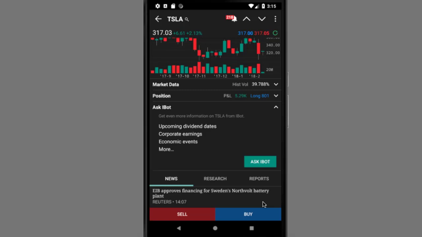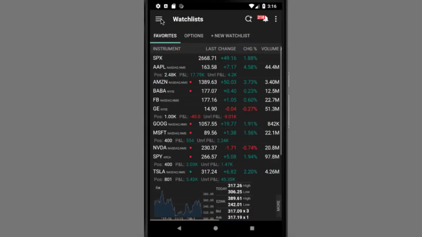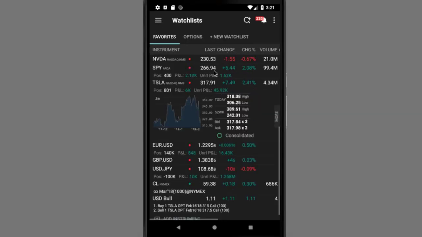We'll walk through all the order parameters in a following lesson. To go back to the watch list, portfolio, or scanner, simply tap the arrow on the top left, or you can swipe right to see a full menu open. As you can see, the Quote Details screen is packed with a lot of information, and it's designed with quick access in mind.